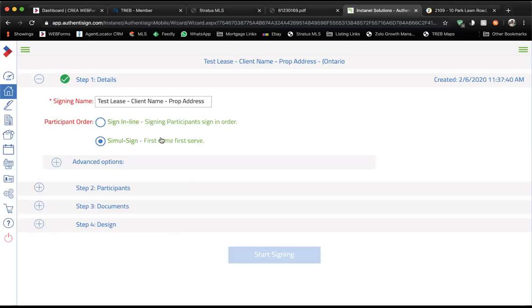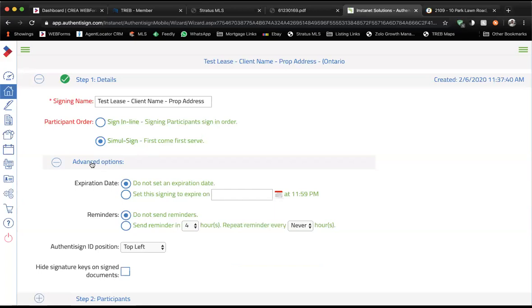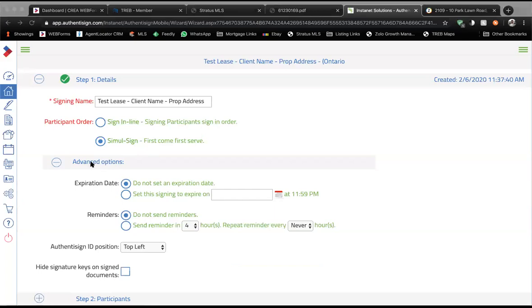When it comes to signing a document, it's a very time-sensitive process. So when you click simul sign, all participants in this transaction will receive the signing documents at exactly the same time. Everyone can review and everyone can sign at exactly the same time. Overall, the process is a lot quicker. So make sure that simul sign is selected in this case. Don't worry too much about advanced options. This is stuff about expiry dates, things like that.